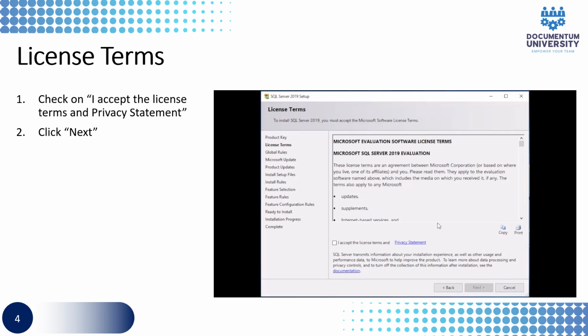In the License Terms screen, we are presented with the terms and conditions of using SQL Server 2019. It is essential that we read through these terms and conditions carefully to ensure that we understand our rights and responsibilities as users of this software.